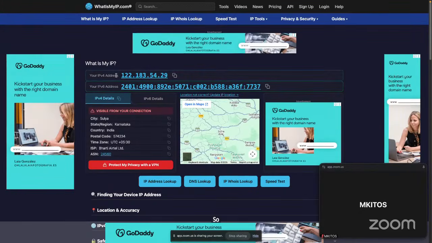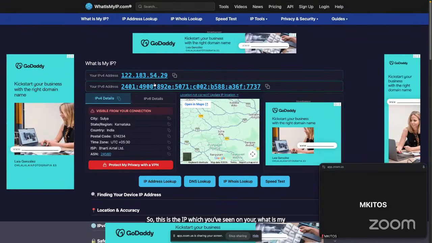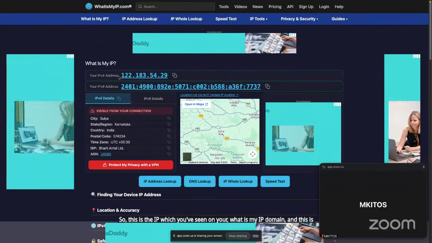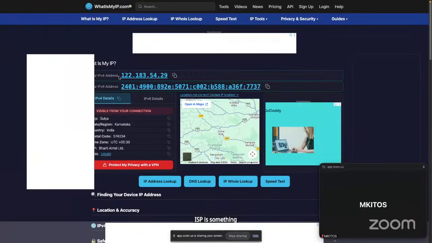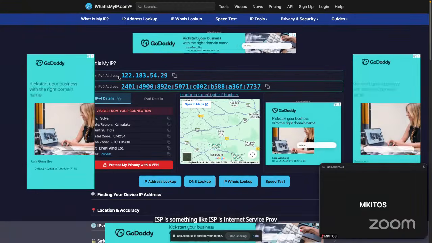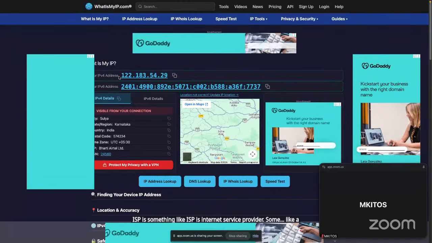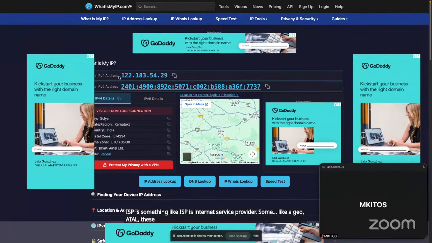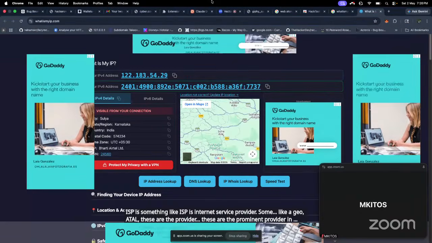So this is the IP which you saw on the what-is-my-IP domain, and this is your own IP. This is the IP which is given by the ISP. Think of ISP as an internet service provider, like Jio, Airtel. These are the prominent providers in India. There are a lot of other providers also.